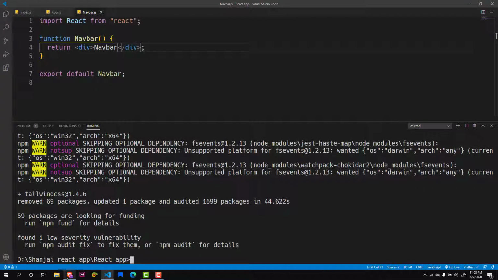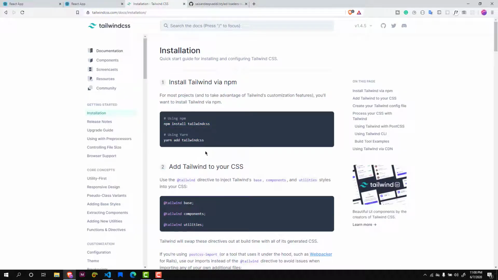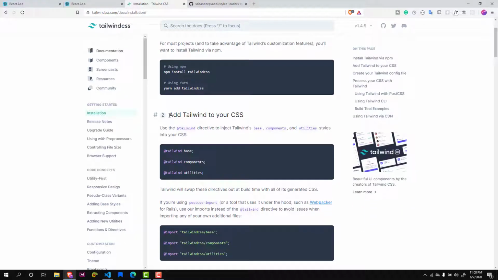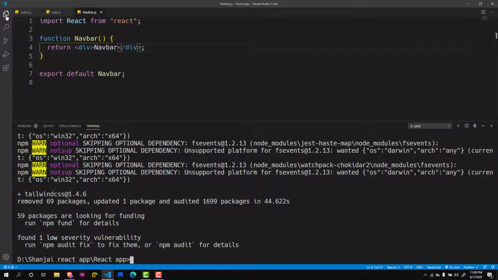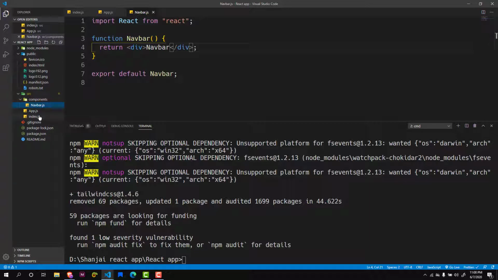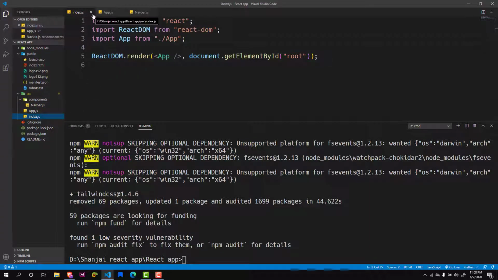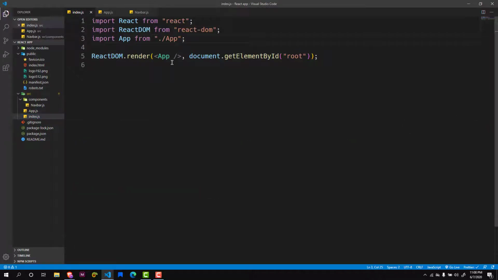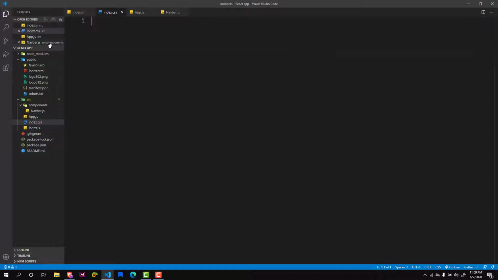So now that Tailwind CSS is installed, let us go to the second step. There's actually 4 to 5 steps, I think. Here we want to add Tailwind to our CSS, so use a Tailwind directive. Let's copy this, and as I told you, index.css is going to be the head of rendering the app component, which is going to be the head as well. So we want to create a new file called index.css, which is going to be the head of managing all the CSS. I'll paste that in, and we've almost added Tailwind to our CSS.